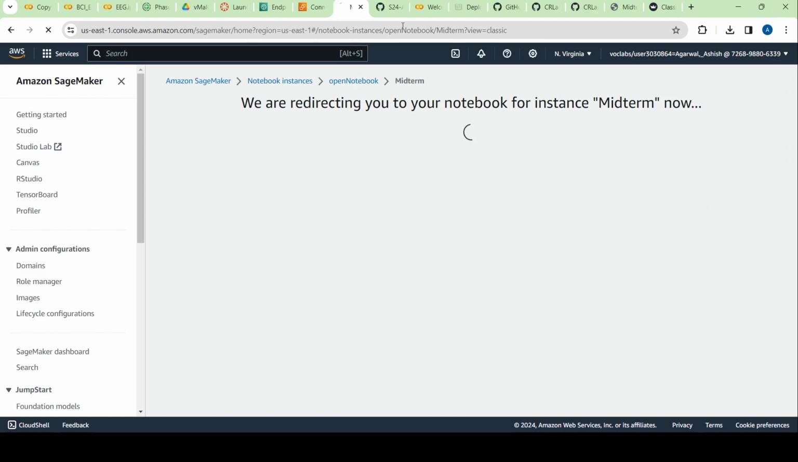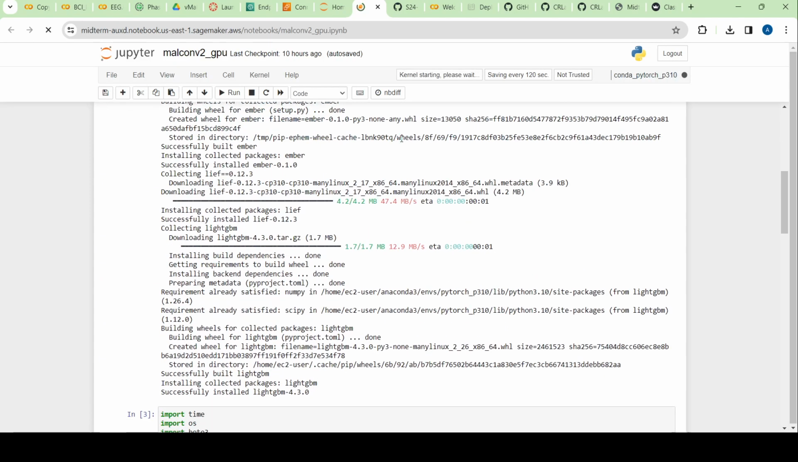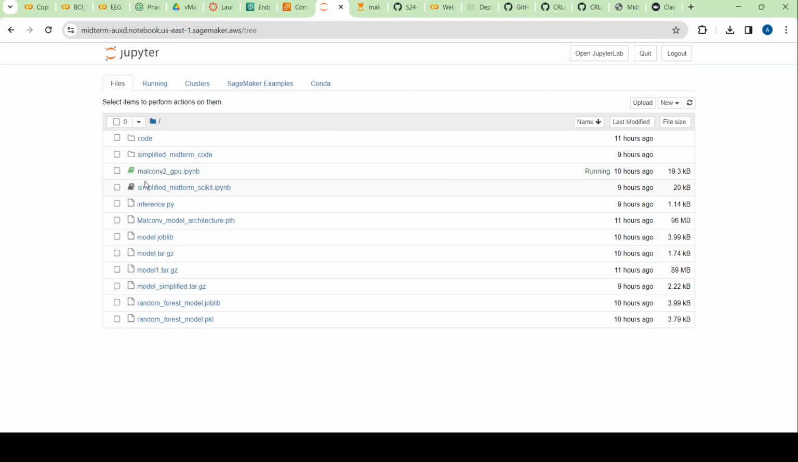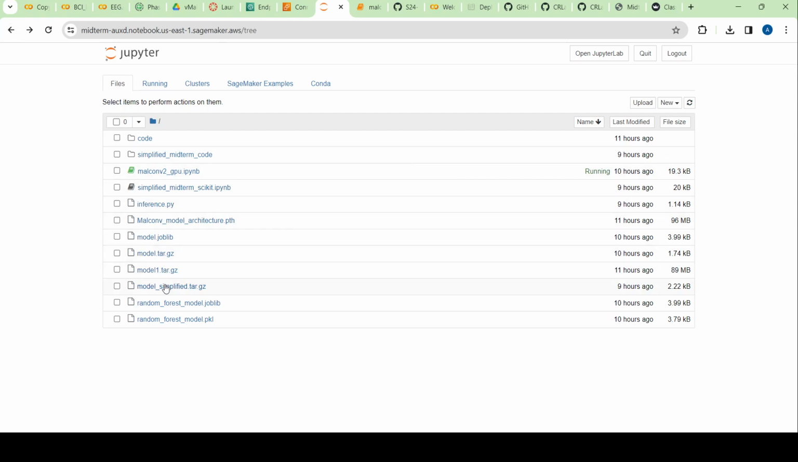Okay, now we can see our JupyterLab once more since we have done that. Start, and you can see here this MalConv GPU. This is the same code that we use in AWS SageMaker to deploy our model. And we have inference.py here. We have our model here, model.tar.gz. So yeah, this is all for our midterm. I think this is all we have now. Thanks for listening.